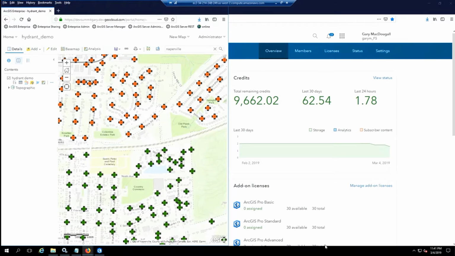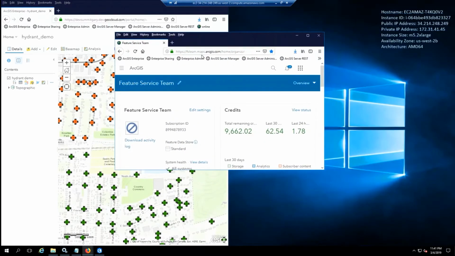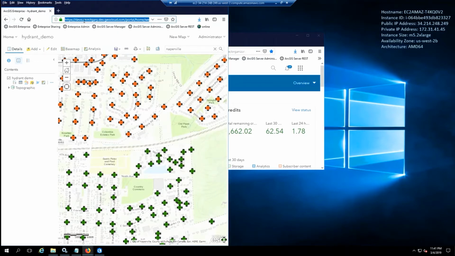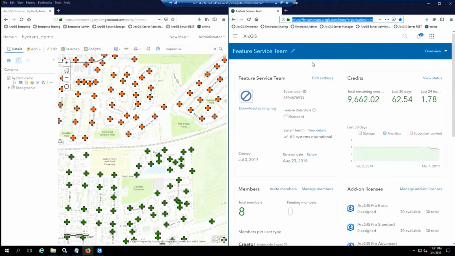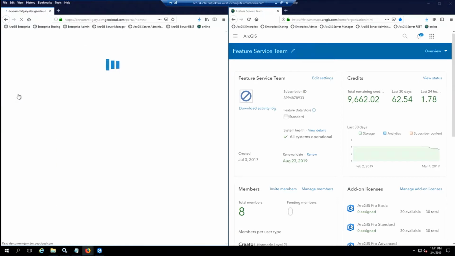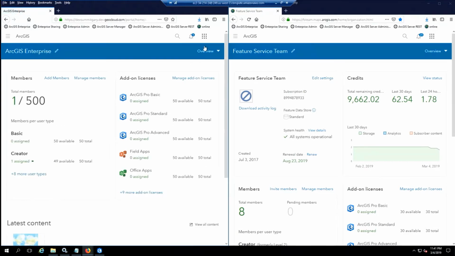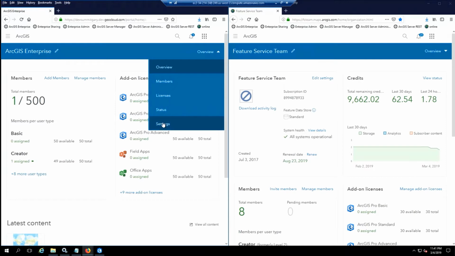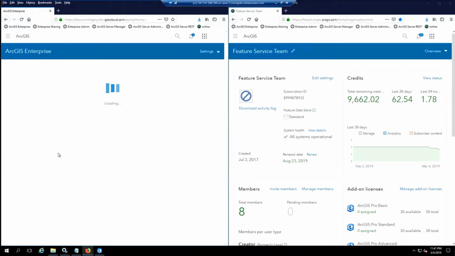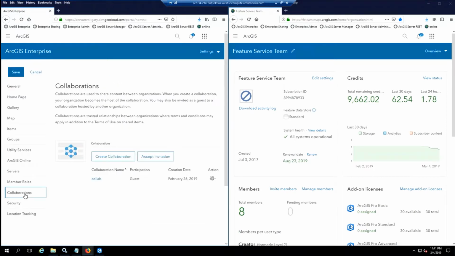And I'm going to go to my settings page. Now you've got to do this collaboration setup as an administrator. So in both cases, I'm logged in as an administrator. Okay, so I'm going to go to Home, and then I'm going to go to Organization. And then within that, I'm going to go to my Settings tab. And then I'm going to check on collaborations.